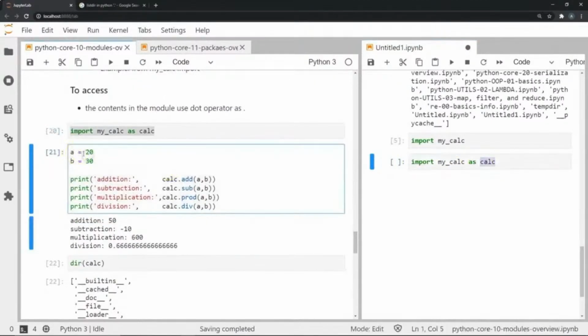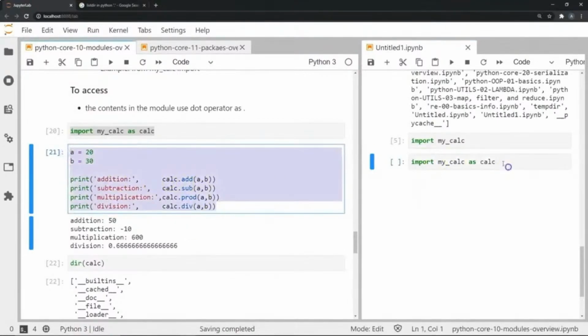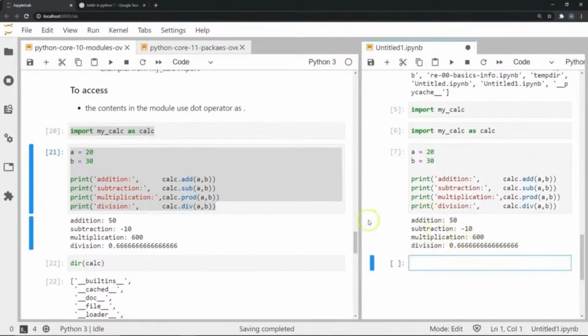So now I have two variables, a and b, and I'm storing 20 and 30 in them. What I'm going to do is basically four operations. I'm going to print the addition of a and b, and then the subtraction, multiplication, and the division of these two numbers. Each time, to do this operation, I am going to use the functions present in the mycalc module. I have already imported mycalc as calc. All I'm going to do now is invoke these functions using the dot operator that we are already familiar with. So I'm going to say calc.add, and then pass these two variables to say that I want to add these two. Similarly, I'm going to do it for subtraction, multiplication, and division. As you can see, these are the results of my tasks.